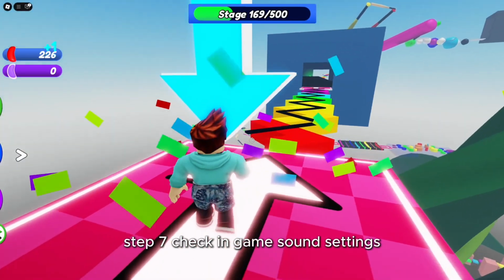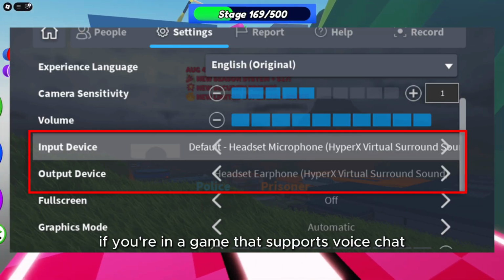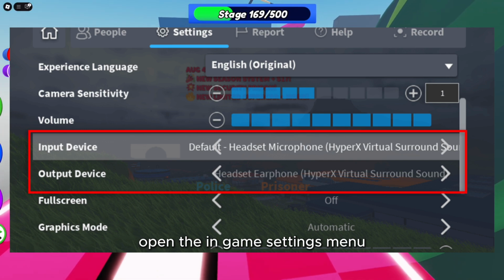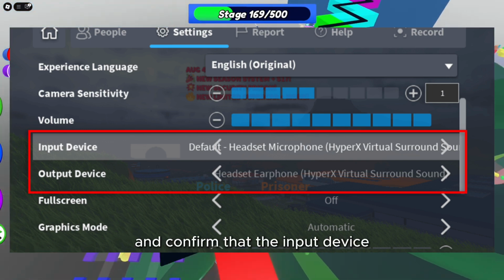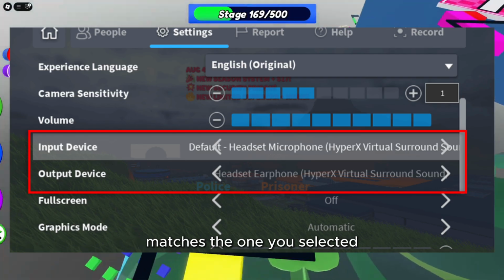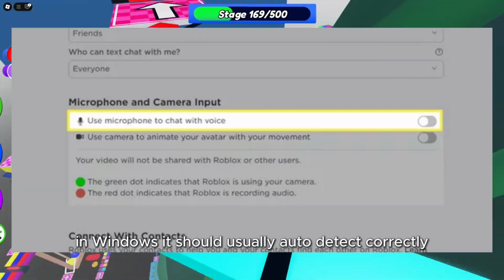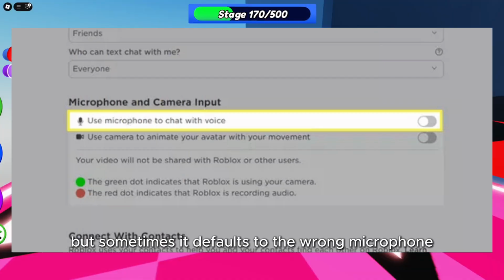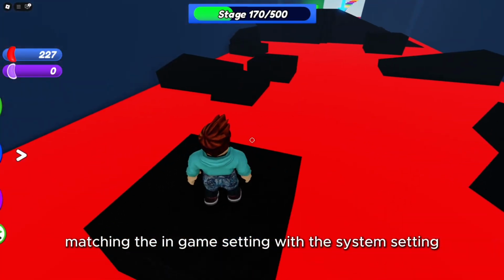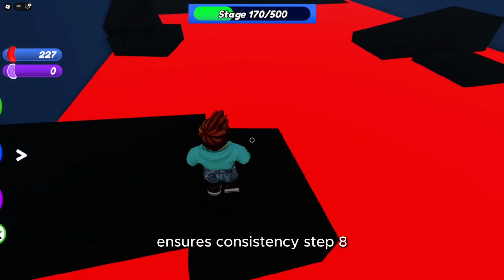Step 7. Check in-game sound settings. If you're in a game that supports voice chat, open the in-game settings menu. Look for audio or sound settings, and confirm that the input device matches the one you selected in Windows. It should usually auto-detect correctly, but sometimes it defaults to the wrong microphone.